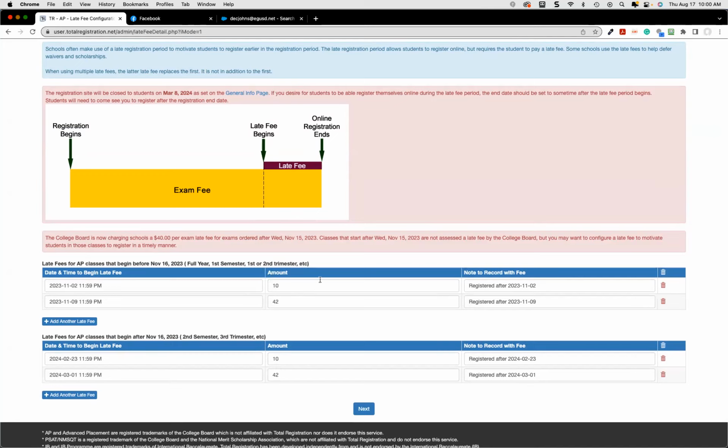So obviously the fall semester courses and the full year courses are all going to want to register early so they don't get these late fees. But if they miss it, they will still be able to. You'll still be able to place that order. The kid will take this, but they are going to pay more money.